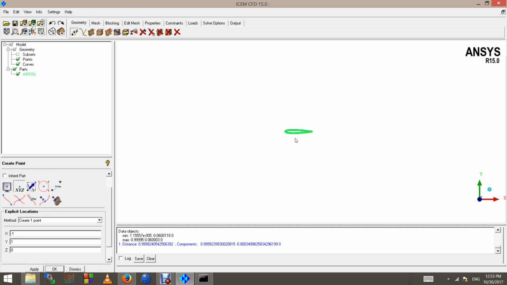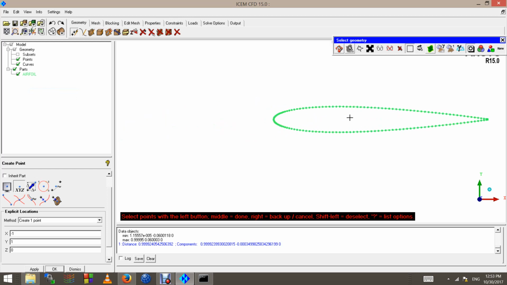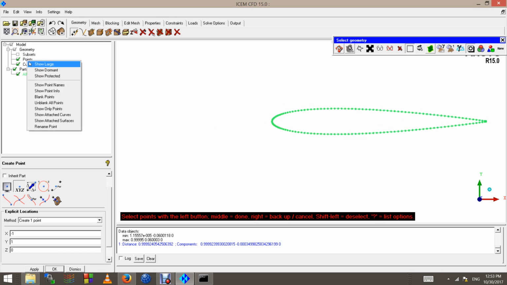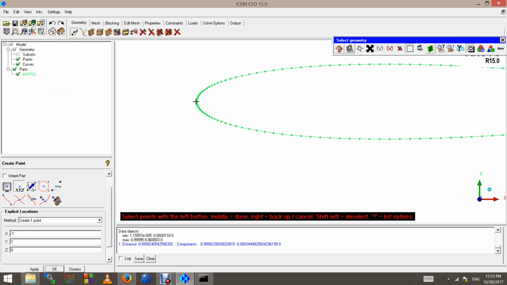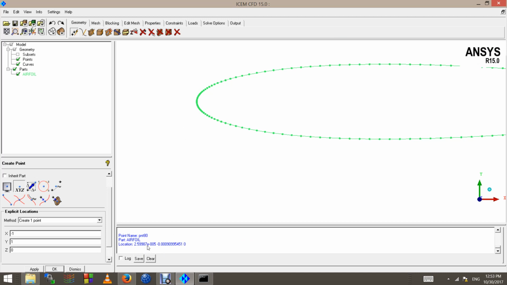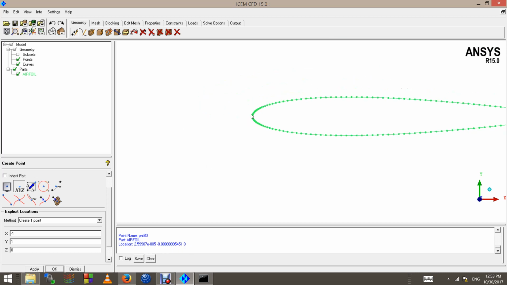Okay, and I know where my airfoil is at. If you're not sure, you can always go here: right click, show point information, and choose a point, and it will give you the location of the point. This point is 0, 0, 0. The far field has to be at least 20 chord lengths away, that is 20 times 1, so 20 meters away from the airfoil in every aspect.